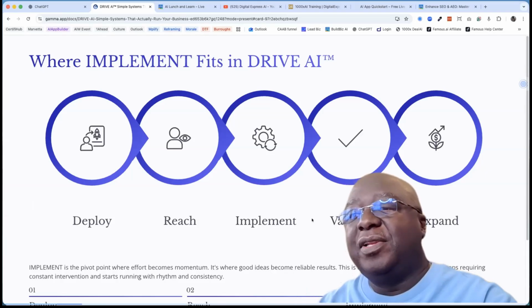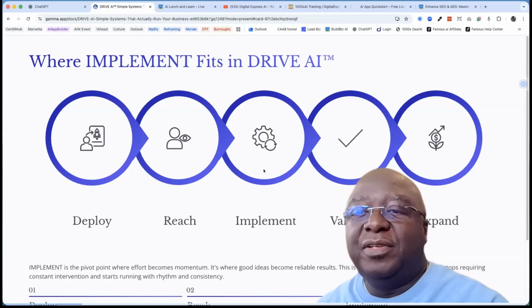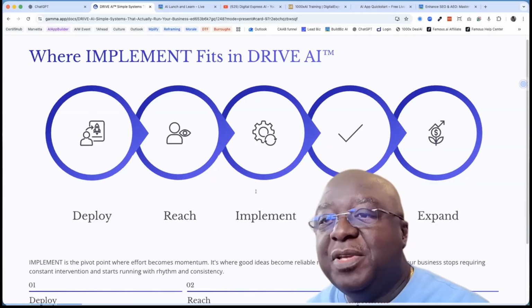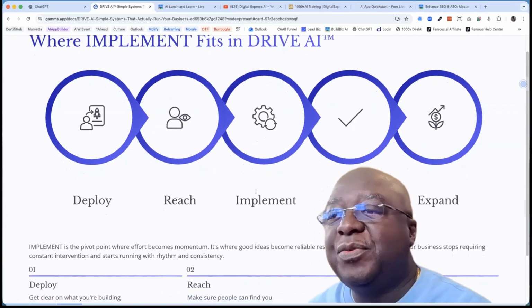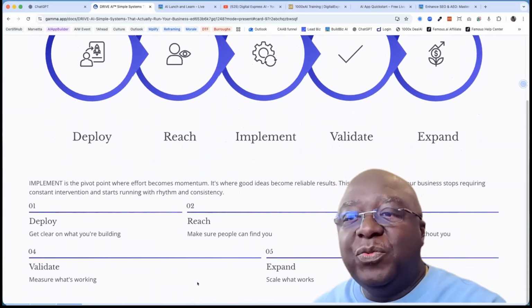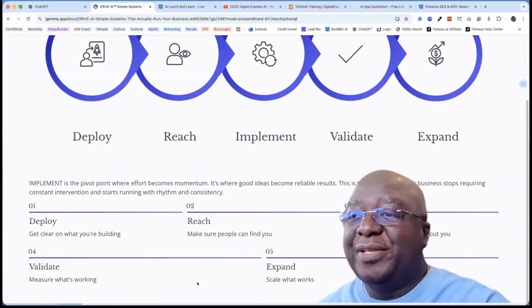Implement is the third letter in Drive. We covered deploy and reach already. If you missed those, please check out the previous recordings. Implement is when we start looking at momentum.